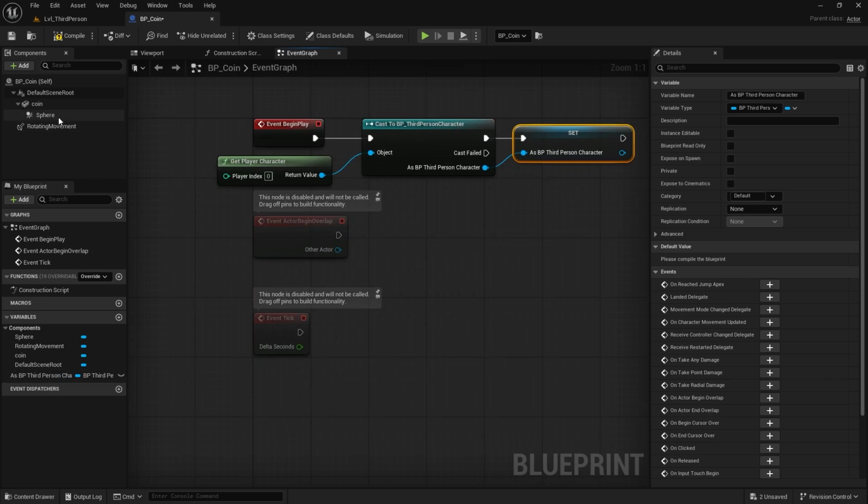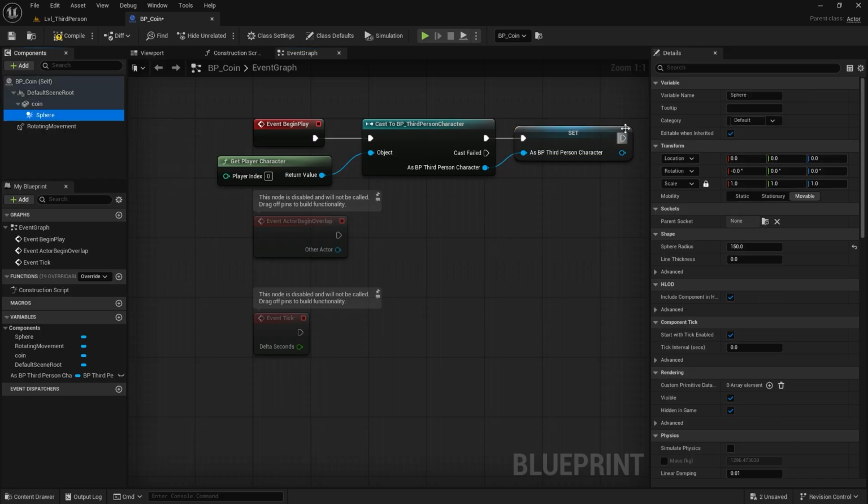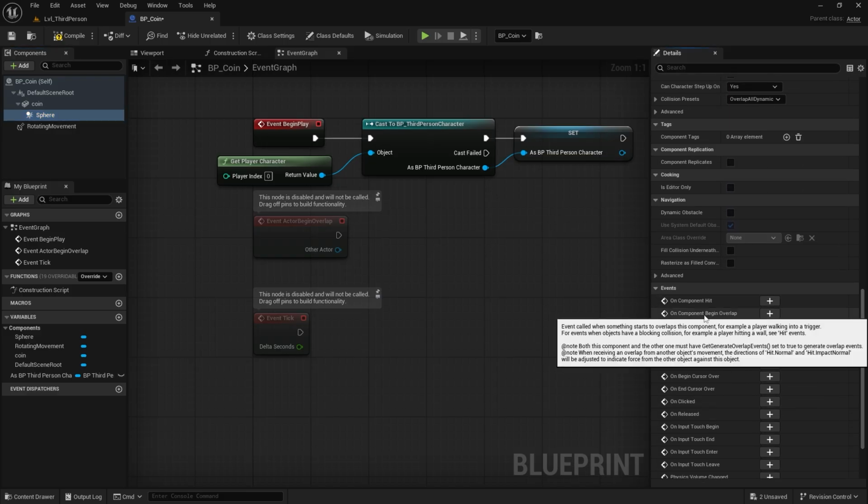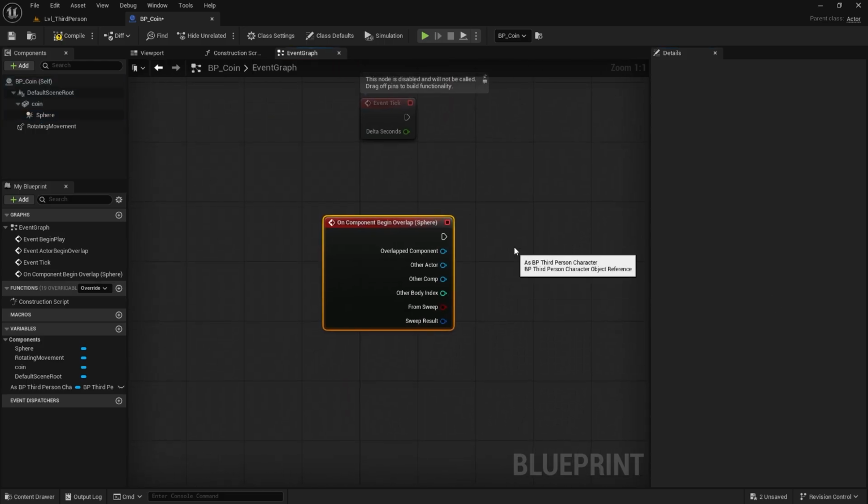Okay? Next, we'll use the sphere collision to detect the player. Select the sphere collision component, and in its Details panel under the Event section, you'll find On Component Begin Overlap. Click the plus button next to it. This adds a Begin Overlap event.